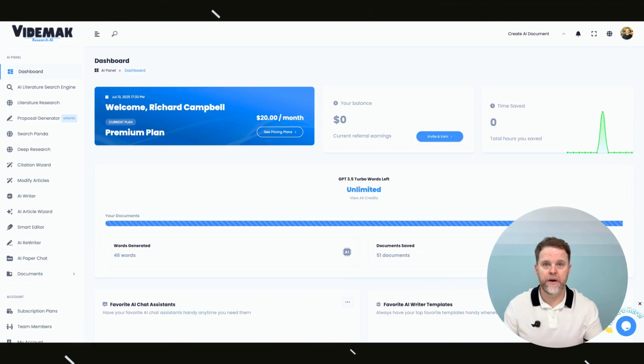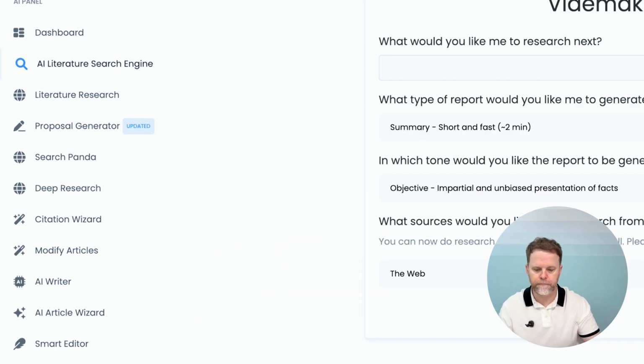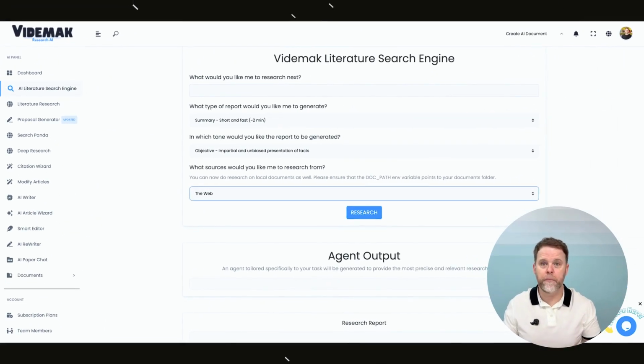Here's the first step in my workflow. I'm trying to get a clear picture of what's already out there, what's been studied, what's the gap, what language researchers are using. Now I'll start with Videmak's AI literature search engine, which helps me map the terrain before I waste time chasing dead ends. Here's the tool over here, AI literature search engine. So here we are, very simple.